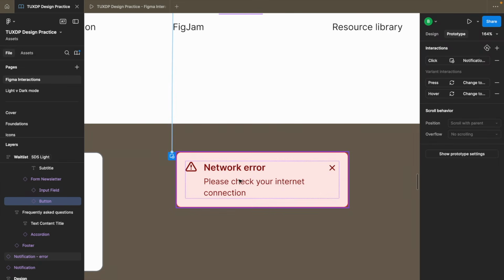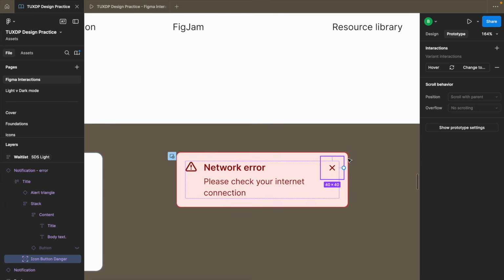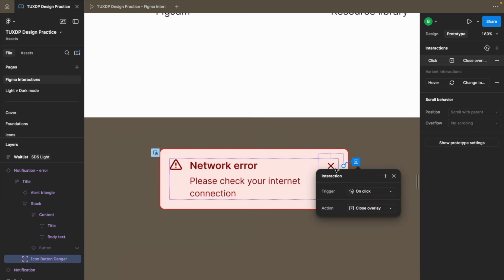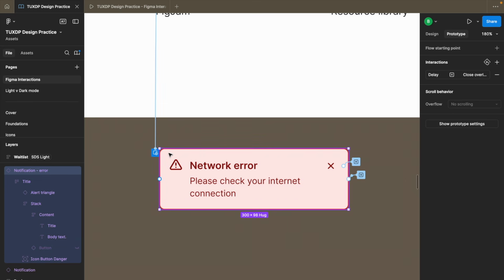Now to make this error message vanish, there are two ways to go about it. This part, this dismiss button, you can use it. You can make it that when the user clicks on it, it closes the overlay. You can just drag the node to the right like that. You will see it on click close overlay. You can see how I added some space around the X so that it will be easy for them to click, right? Very mindful.